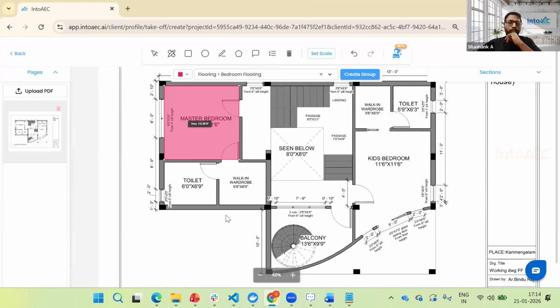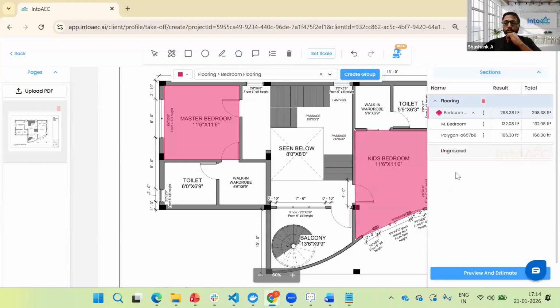Let me draw the floor area for these walk-in wardrobes. I'll draw the floor area for this kids bedroom. To do this, I can access this polygon tool so that I can take the floor area of this particular bedroom over here, and you should be able to see that here.